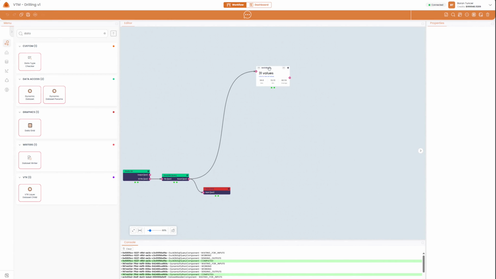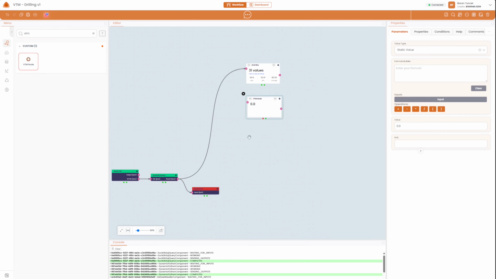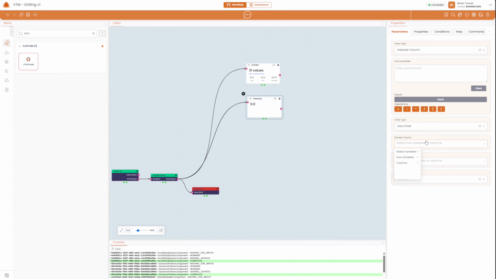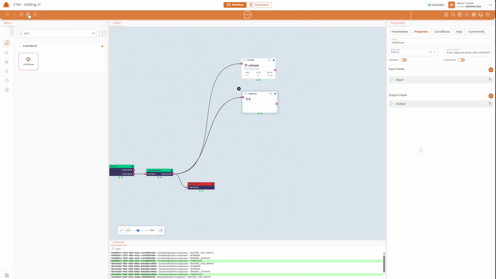I am again selecting a VTM node, connecting this node, and selecting Dataset column. I need to select columns for this one. Let's check, for example, Excel again. We need to add additives. Let's add additives. For this one, I am selecting additives. For the reference column, it's dates. Similarly, we'll use max, min, and average, and let's name it additives. This is also done. Let's save before we forget.